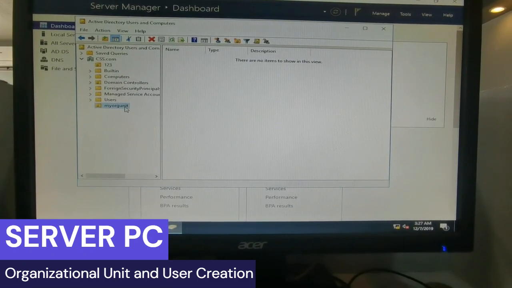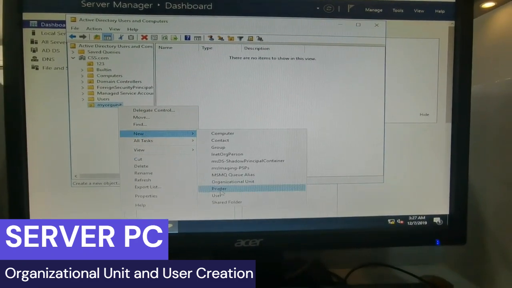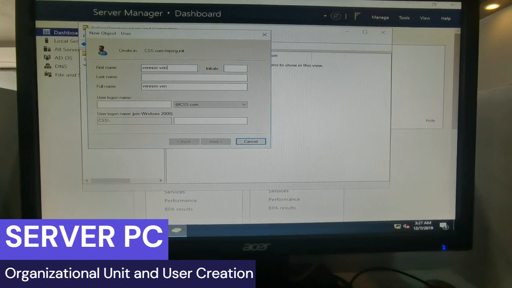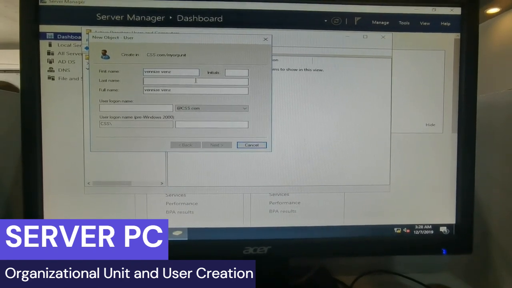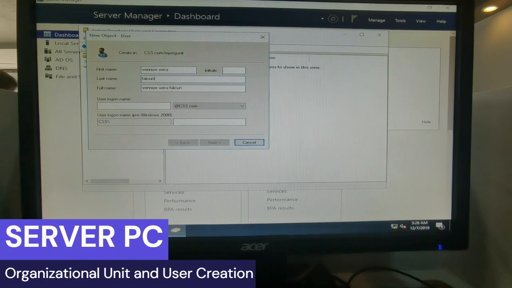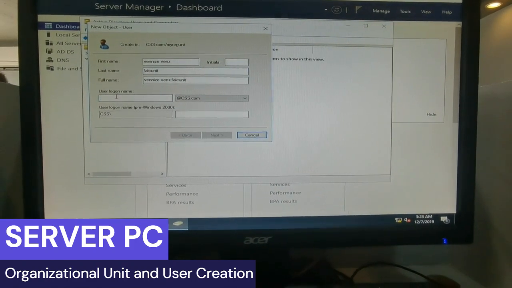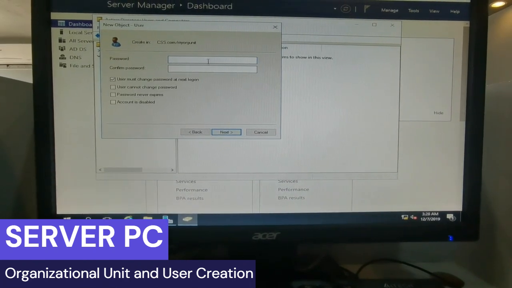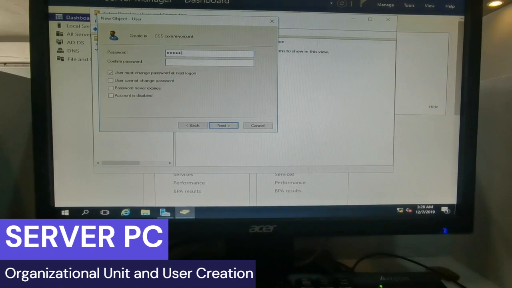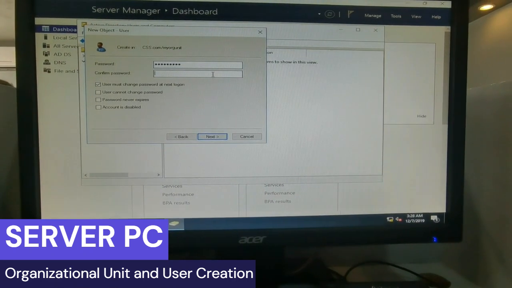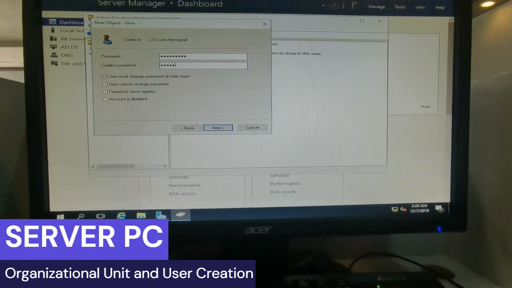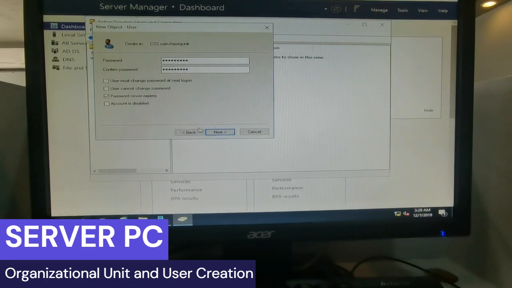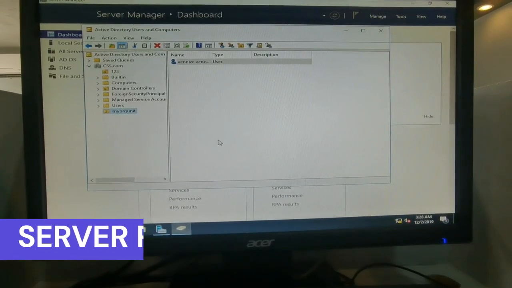Once it's created, right-click on it, then New and User. Input the credentials, first name, middle initial, last name, and logon username of the user you want to create. Once you're done putting on the credentials, click Next and input the password. Click the Never Expires, and it'll show up a warning. Simply click OK, Next, then Finish, and now you have your user.